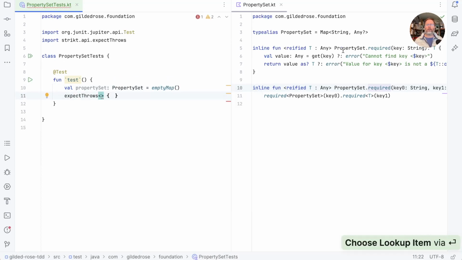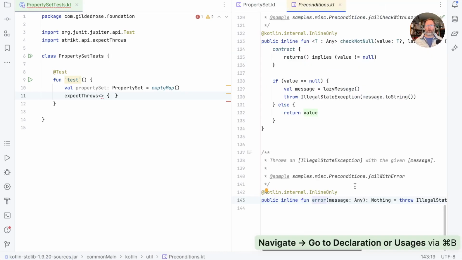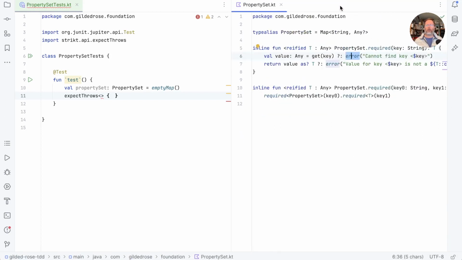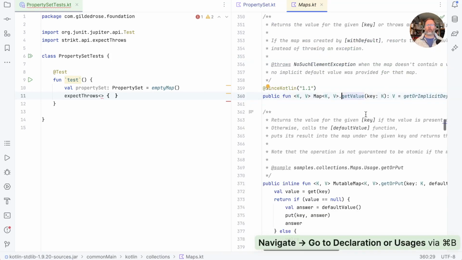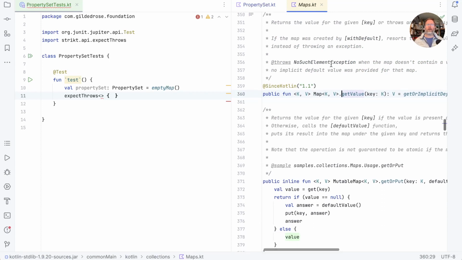Now, what do we expect to be thrown? Well, this error for cannot find key, I suppose, over here. I think actually we might do a bit better. This error throws an illegal state exception, but as Lucas, I think it was, pointed out in the last video, there is actually getValue on map, and that throws a no such element exception. That sounds like a bit of a better idea.